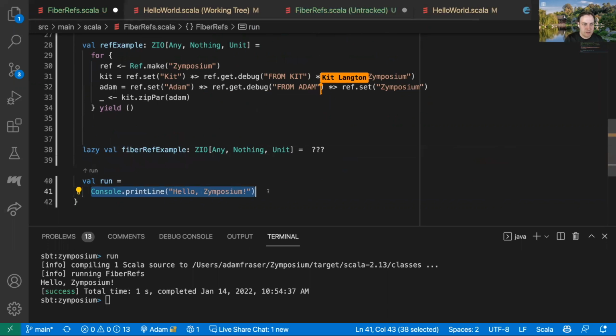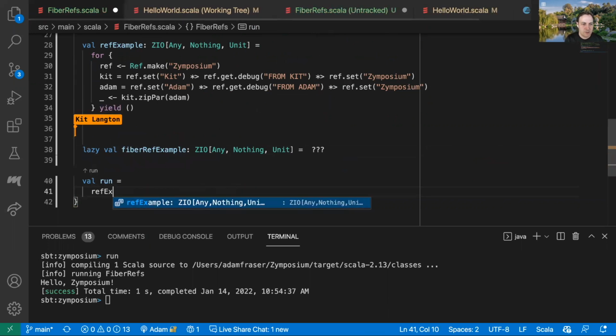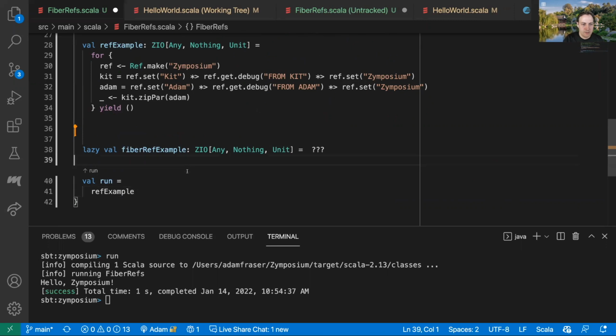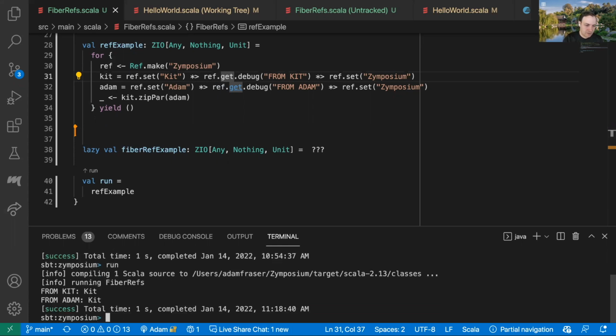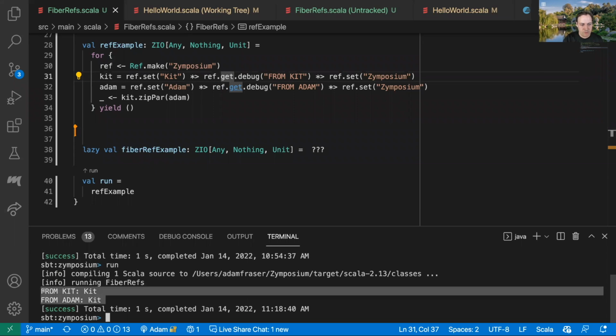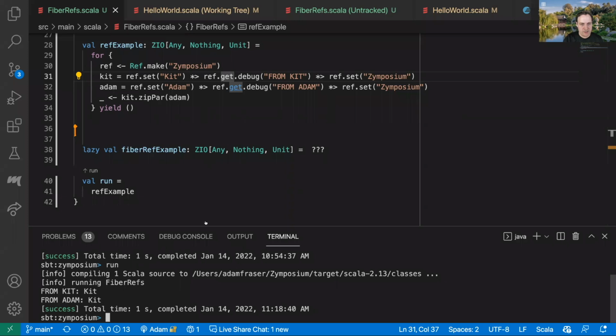Okay, so let's try running this. Our expectation is that this should be non-deterministic. If we're lucky, we'll get the result we want, but we won't necessarily get it. Let's try running, and we'll see if this turns out to be a good illustrative example. Oh, so there we go. We ran it the first time, and we did not get the results we wanted, right? Because we were sharing this one Ref, we ended up getting kit both times, even though we really wanted to get kit from one and Adam from the other.